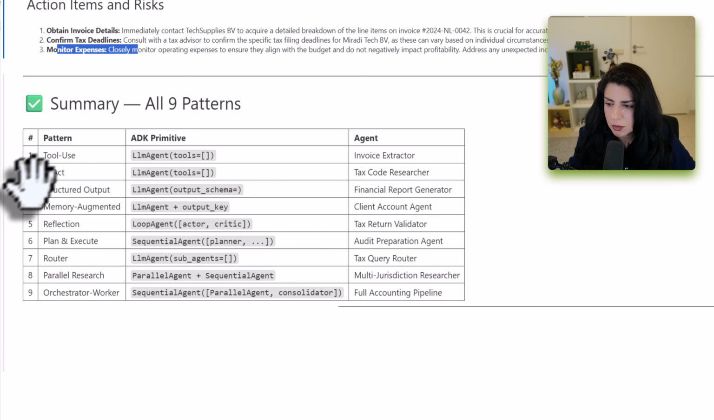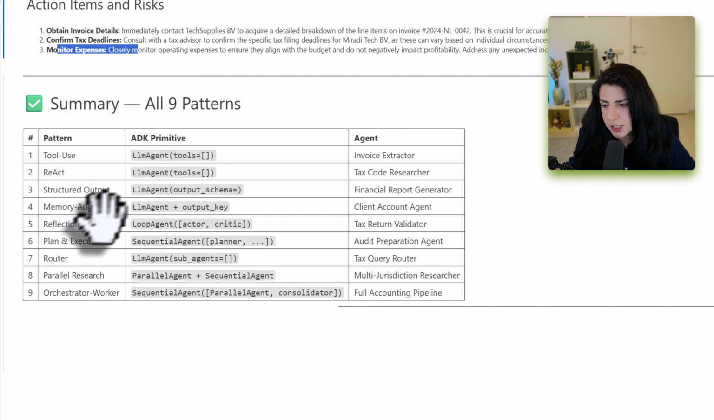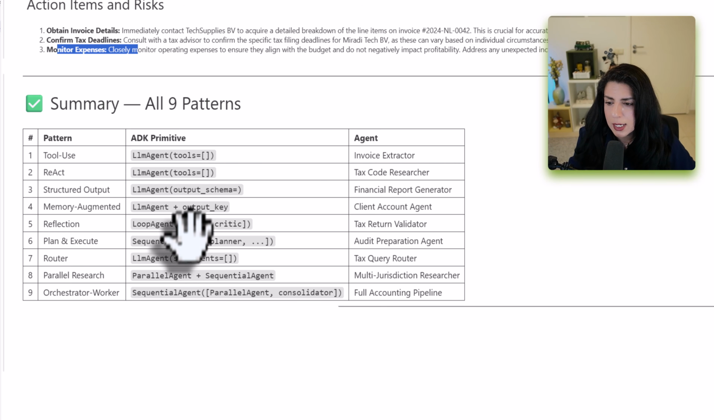And these are all of the patterns: tool use, ReAct, structured, Memory-Augmented, reflection, plan and execute, router, parallel research, and Orchestrator-Worker. And exactly how to implement them in Google ADK. Now that you know all of the essential AI agent patterns, you can even build model context protocol, explainability, or validation. I've built all of that for a legal AI system end-to-end, everything with Google ADK.